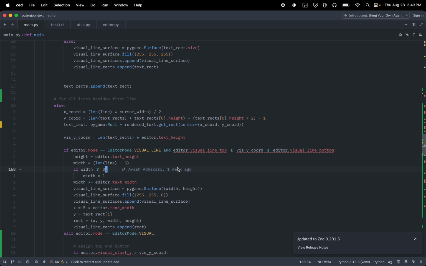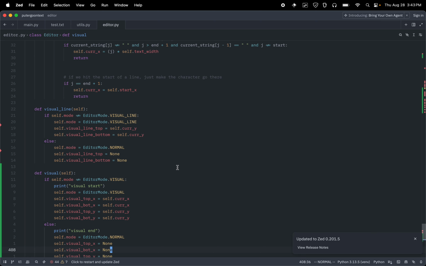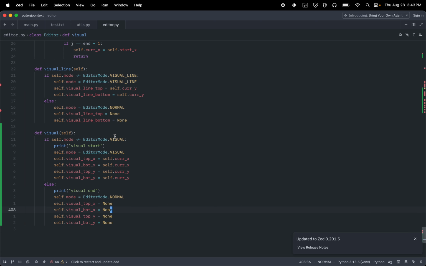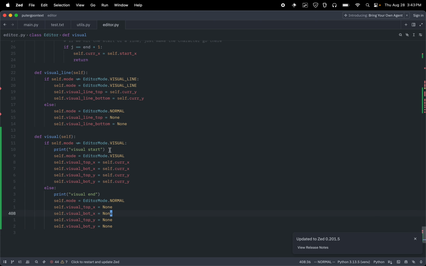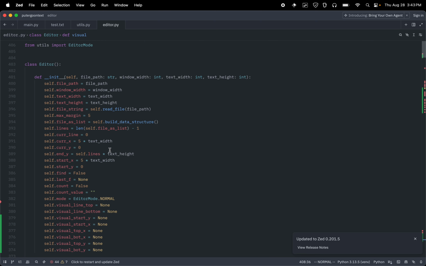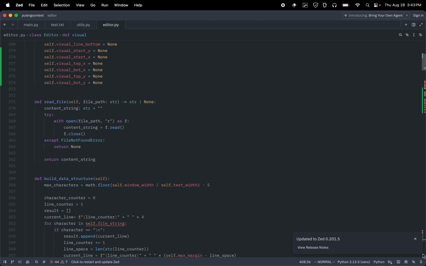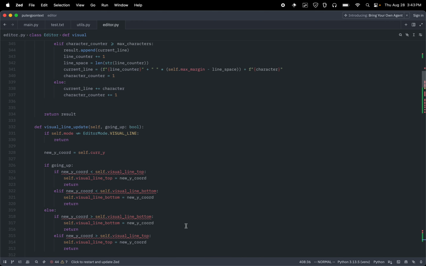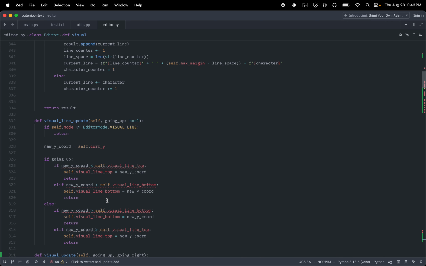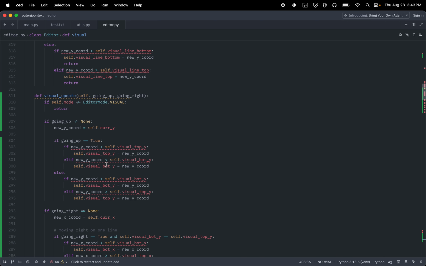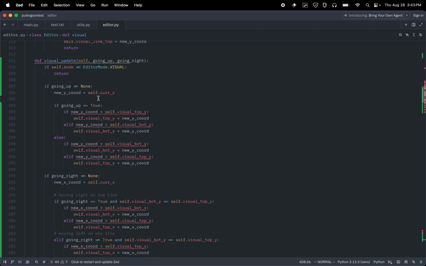I think yesterday we completed, I know I didn't talk, but... no, it's not there. Is it? It's up here somewhere. So much stuff. Visual line update. No, visual update. Yeah, so I made this function.